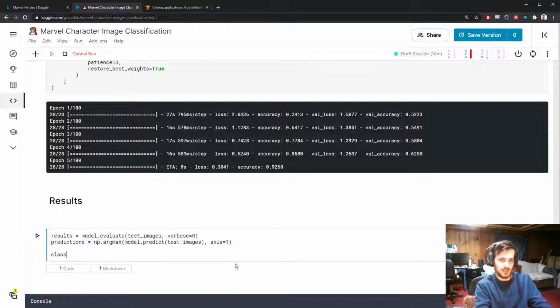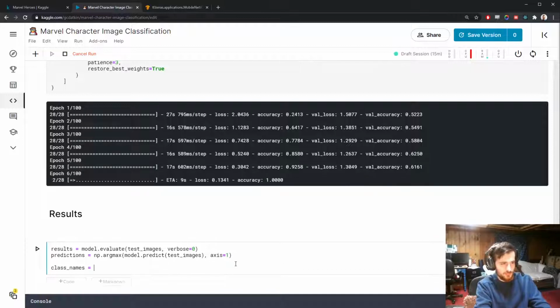Alright, then we'll get some class names. And the class names should come from test images dot class indices. So the class indices is a dictionary that comes along with the images.